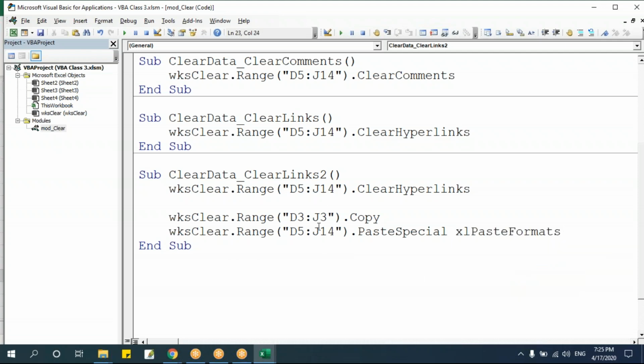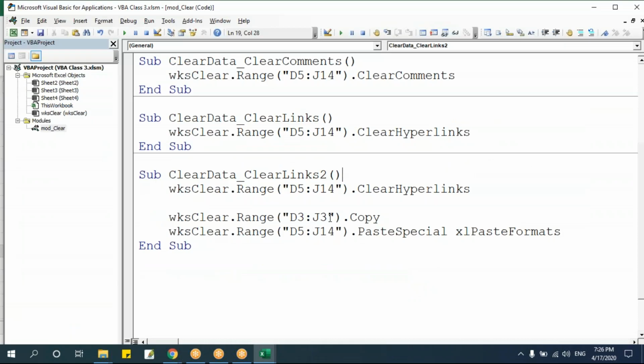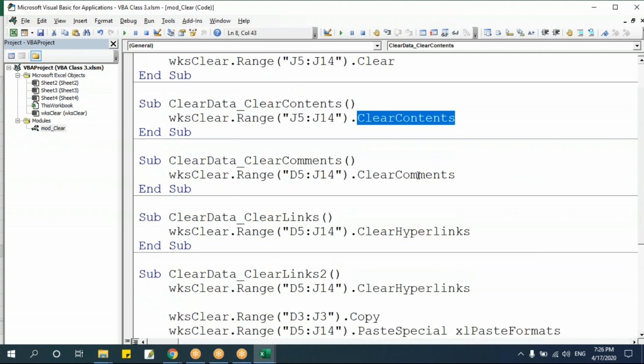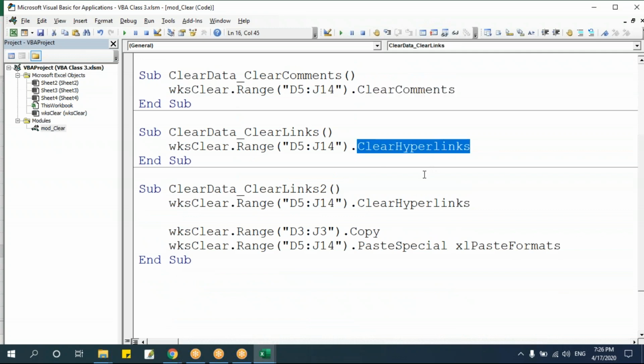Now let me just run this. See, it will remove, as well as copy and paste the formats here like this. Okay, this is for clearing your content. Let me repeat again, this is for clearing the complete data itself along with the formats. Clear contents will remove only the contents. Clear comments will remove all the comments in the range I've specified, and then I have clear hyperlinks. Wherever I have hyperlinks, that will be cleared.